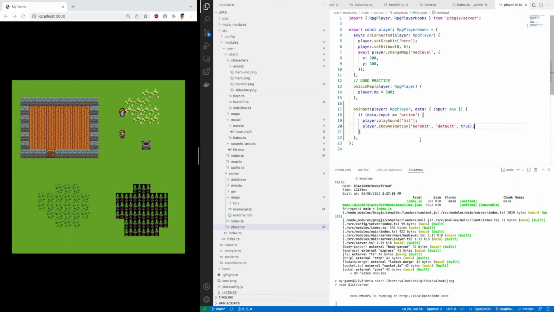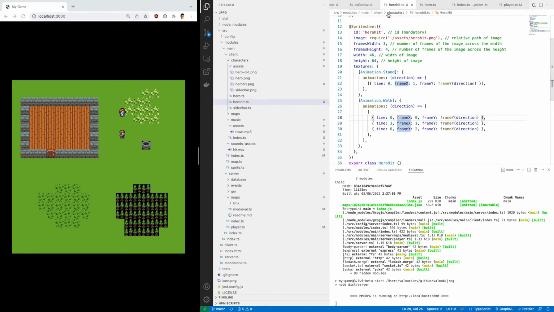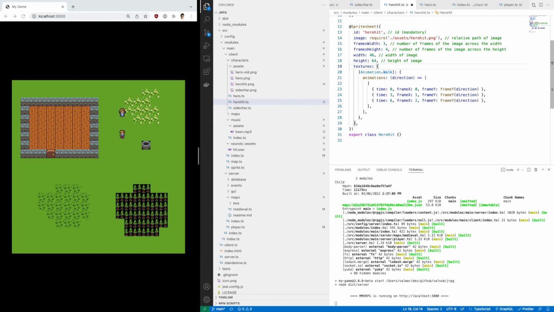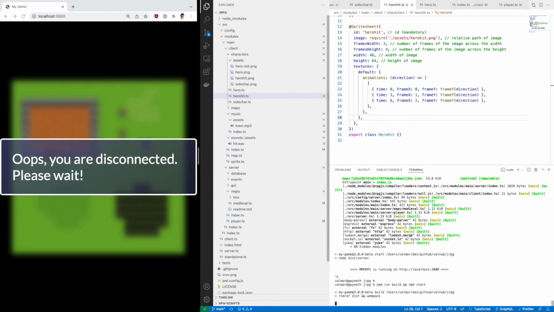All right, before we go ahead, one more thing we have to add. Actually, we have to change this. So in our hero hit.ts file, we use the same settings for the textures we use for our hero file, right? We have to modify just a little bit. It's not much of a deal. First of all, I'm going to remove this one because we don't need the standing animation here. And we're just going to make the walking animation the default, right? Like that. And in theory, this should work. So let me build and run this and see if we can make this guy hit something.